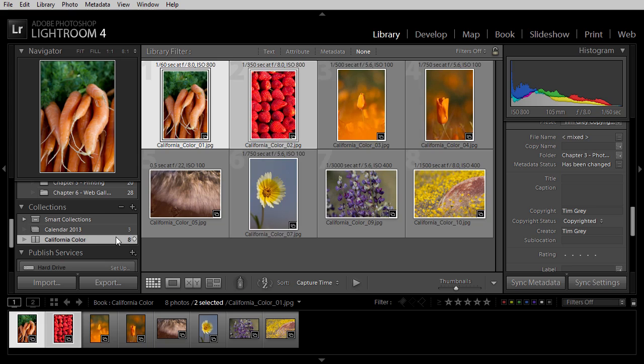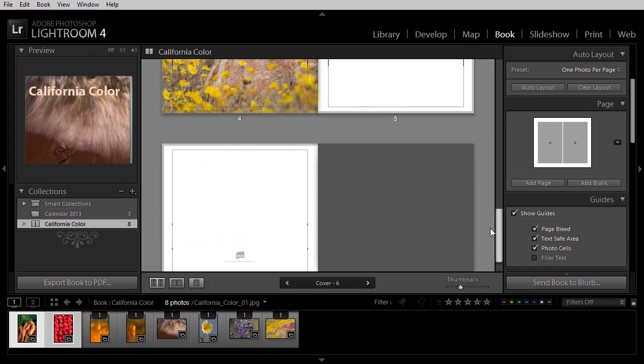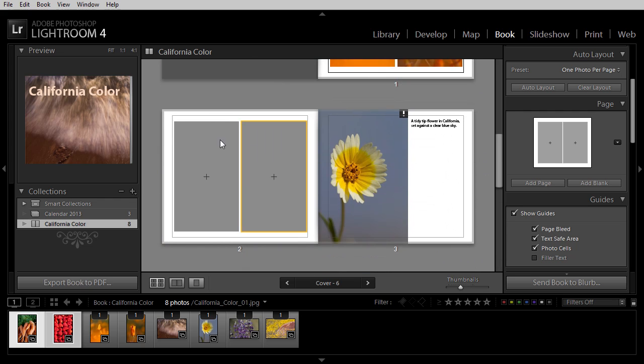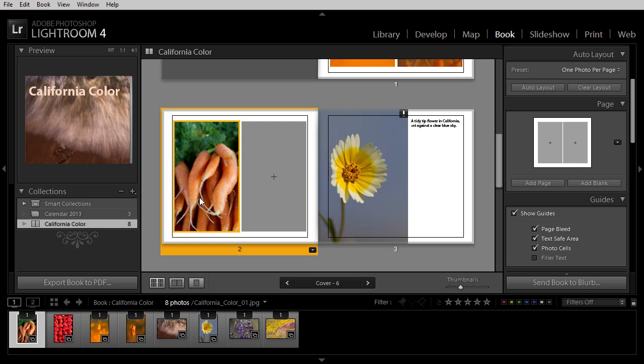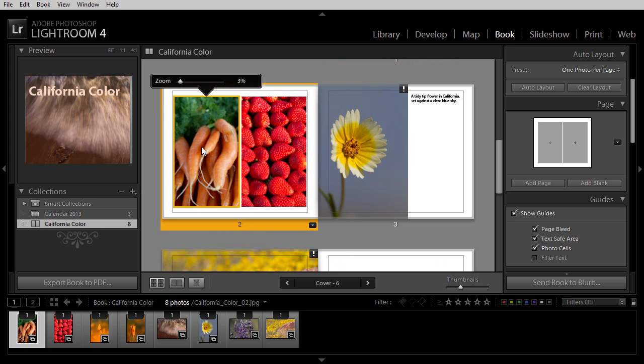I'll go ahead and click on that collection then, and go back to the book project, and then I can go back to the page where I want to add those images. You'll see that the new images are now available, so I can click on the carrot image, for example, and drop that into place, and then put the strawberries image into place, adjusting the zoom as needed if I want to zoom in or out. In this case, I think I'd like the image to fill the available space, so I'll zoom in just a little bit. That looks to be pretty good.